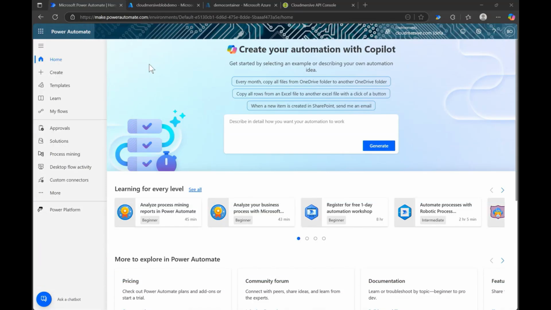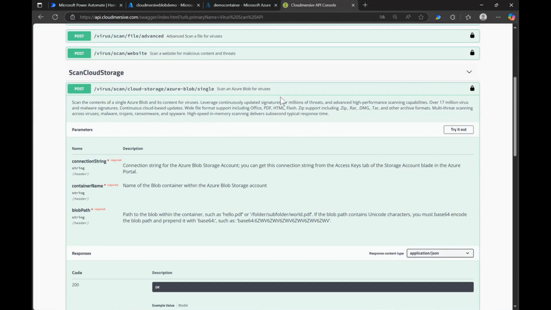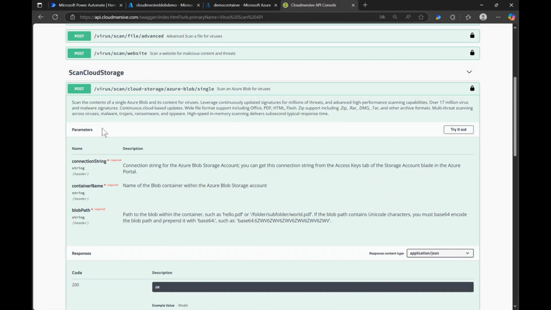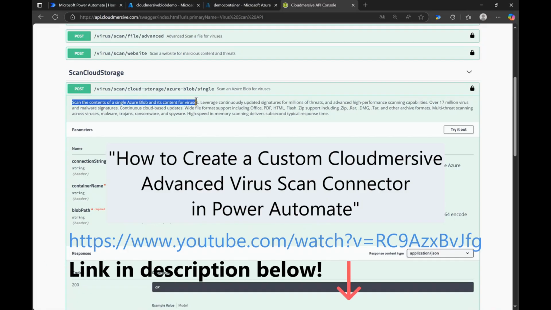Before we get started, it's important to note that we'll need to upload the Advanced Virus Scan API to Power Automate as a custom connector before we start following along with the rest of this video. The custom connector spec will give us access to the Azure Blob Storage Scanning API path that we need. We've demonstrated how to upload this API as a custom connector in another video, and the link to that video is included in the video description below.